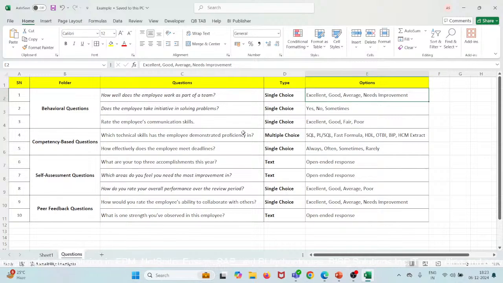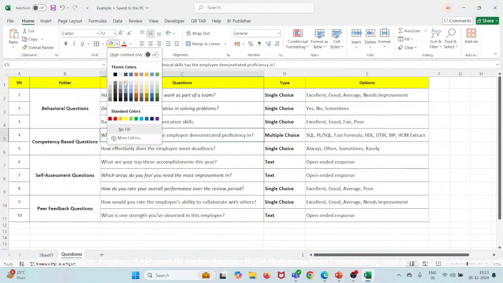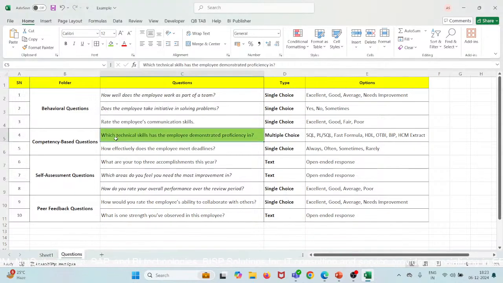Then comes the multiple choice. Let me mark it with a different color so it will be highlighted. The question is which technical skills has the employee demonstrated proficiency in. In this there will be multiple choices. The person might excel in SQL, PL SQL, fast formula, HDL, OTBI, BIP. There are multiple areas where the person might be proficient, so we will keep that in the multiple choice question.